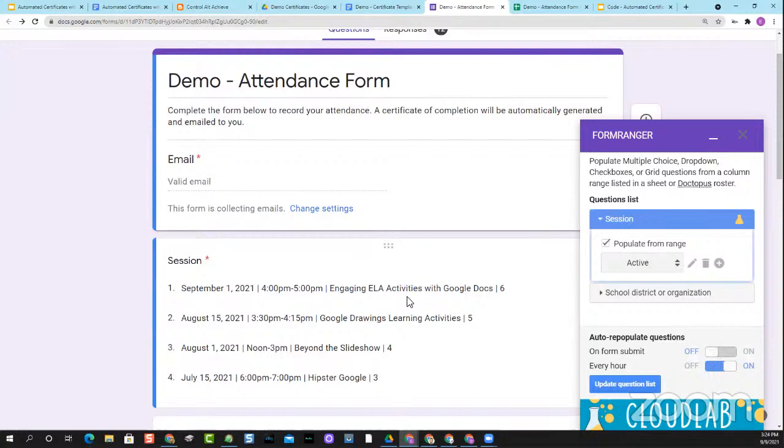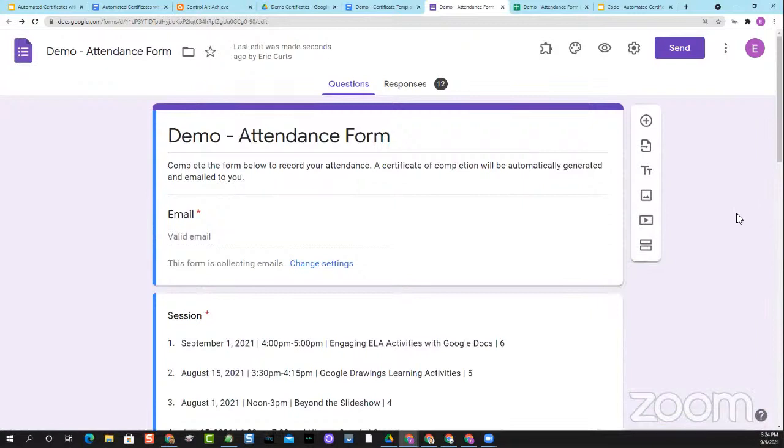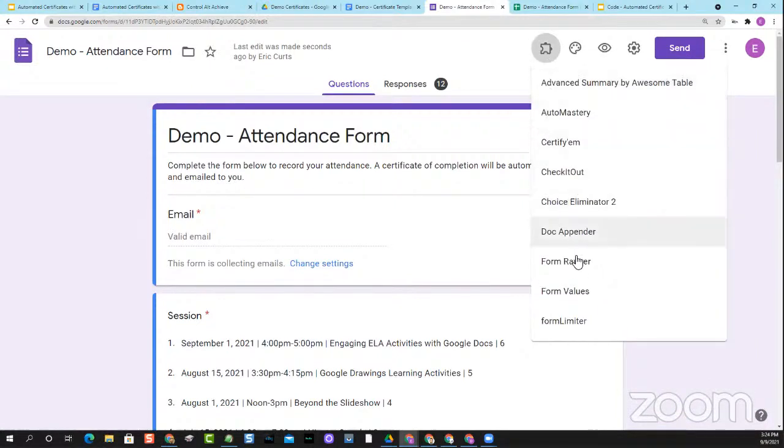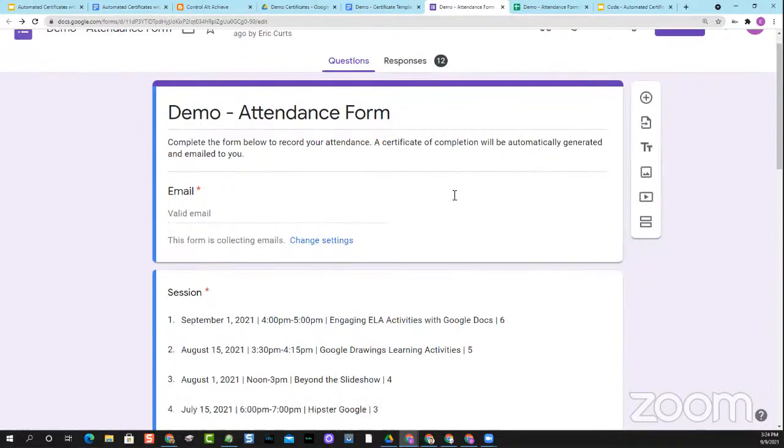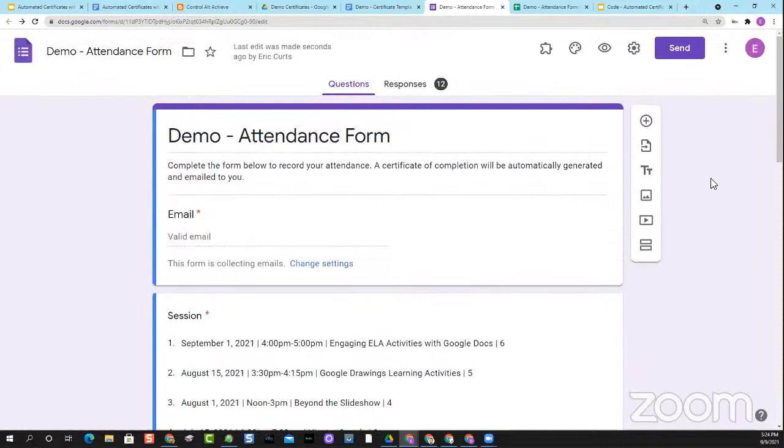The ELA activities is now showing up in the sessions and the struggling students one is no longer there. So I don't have to do anything. As long as it's set up, anytime I need to, I can just come here and open up Form Ranger and that does the thing and pulls it in. All right. So at this point, I'd be ready for my pretend attendees to come and fill out the form.